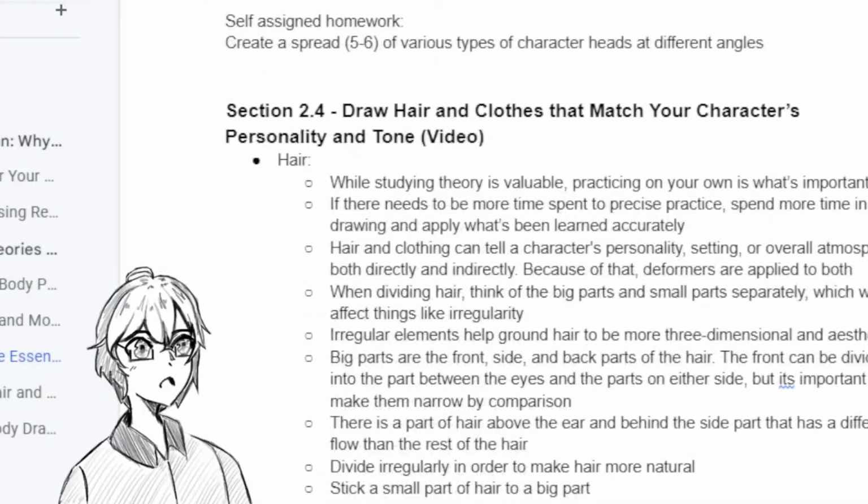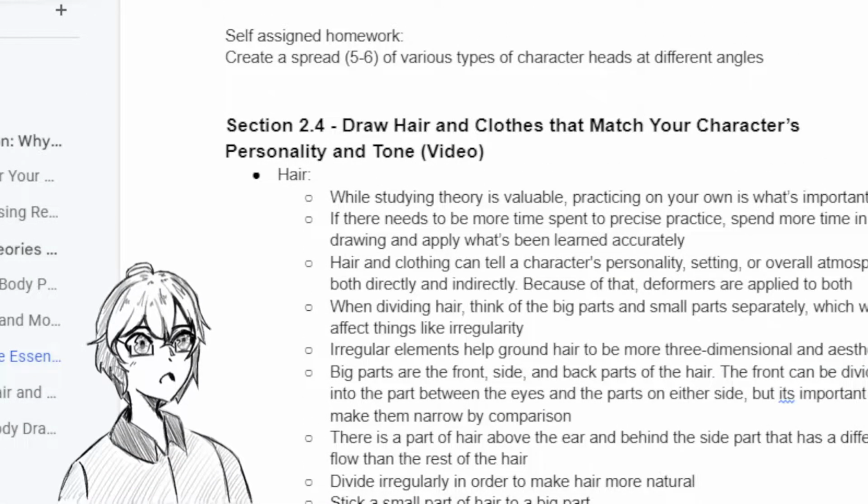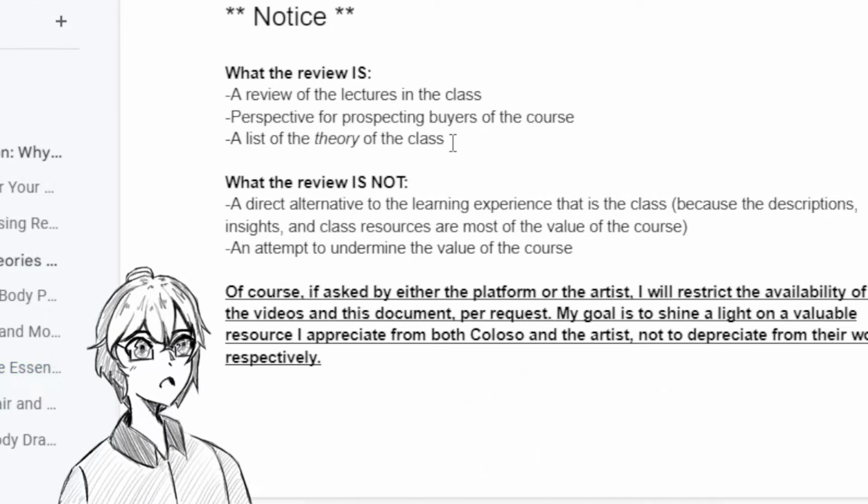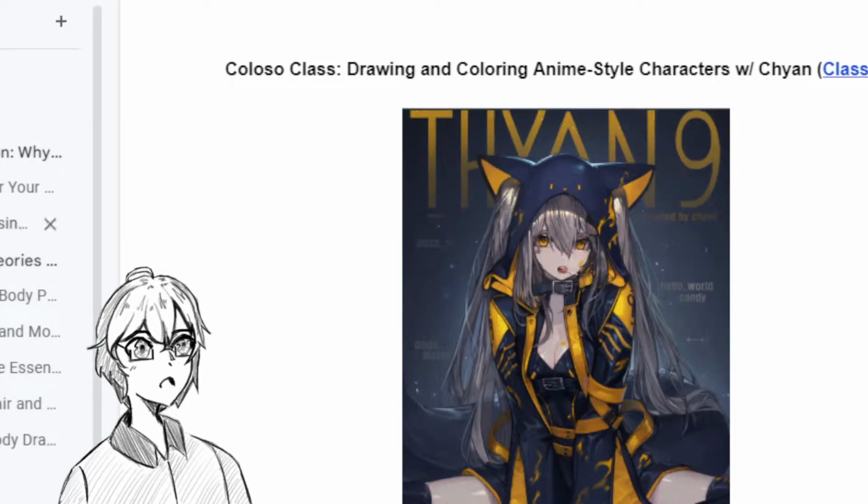Hello everyone, welcome in. This is section 2.4, draw hair and clothes that match your character's personality and tone, in Chyan's Coloso class, drawing and coloring anime style characters.